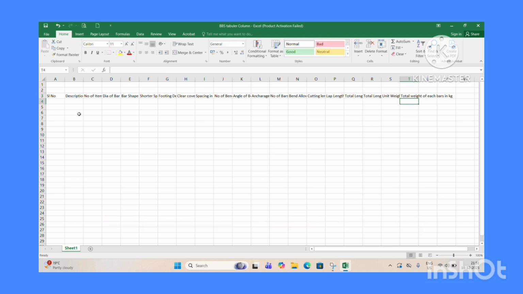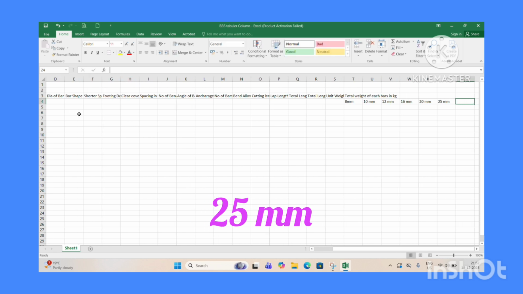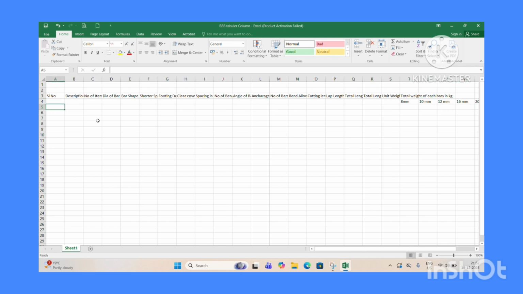So what are the bar diameters available in the market? 8 mm, 10 mm, 12 mm, 16 mm, 20 mm, 25 mm, and 32 mm. So these are the total bars available. These are the total columns required to do the footing reinforcement steel quantity.